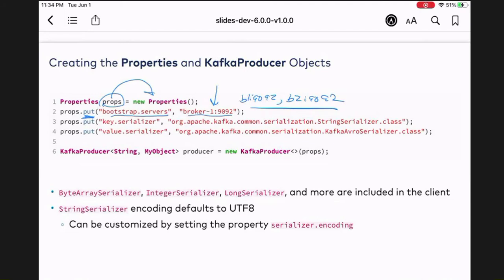And then props.put, I specify the key serializer. I'm saying I'm using the default, well, in this one, not default, but string serializer. And then the value serializer. In this case, I'm saying I want to use Avro. We'll talk about Avro a little bit later. And then I'm using the Kafka producer here. I will instantiate the producer record and then go ahead and pass the properties to it. So this is something that's important to understand. And again, basic Java.